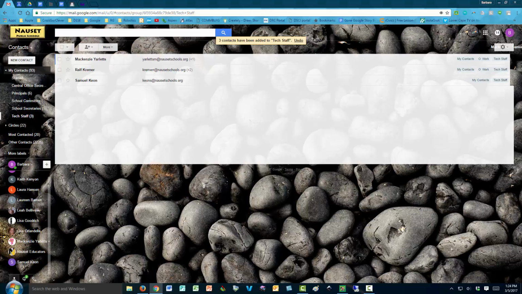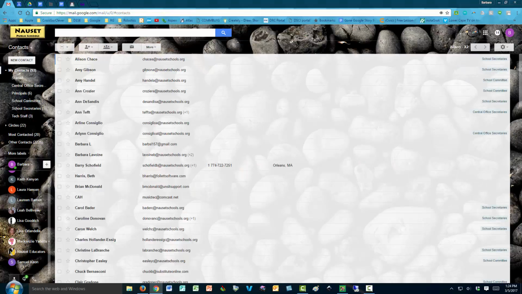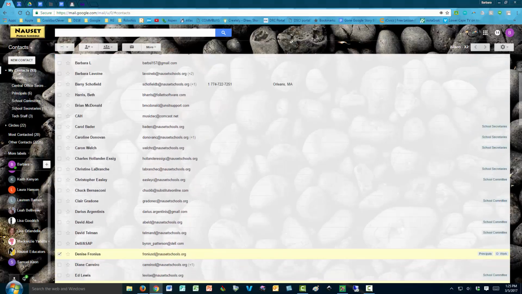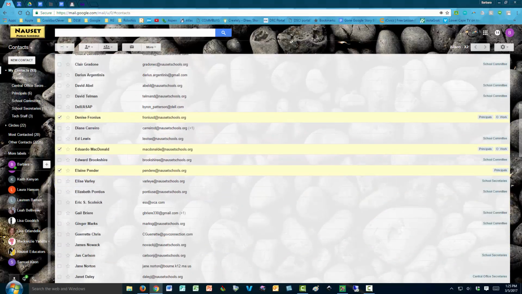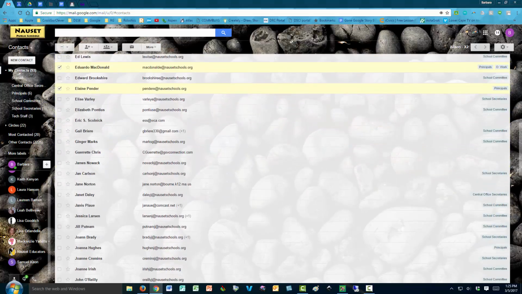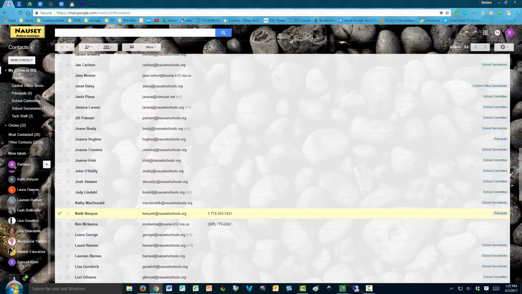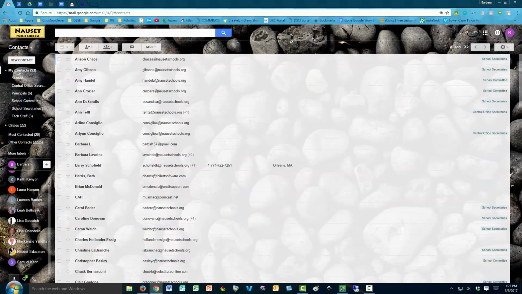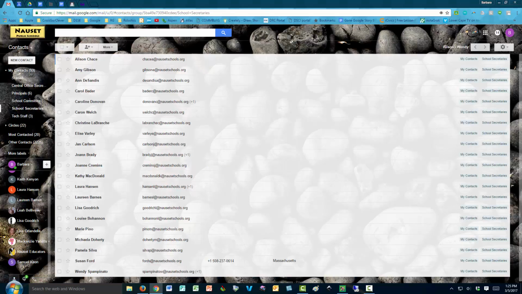So let's go back to our contacts list again and take another quick look here. As you can see, these are the folks that I have in here, and if you go all the way to the right of your screen, you'll see these are the groups that I have them in. These are the groups that I've just created, and I can see exactly where my contacts are. I have one group here called School Secretaries, and if I click on that, you'll see I have all of the building secretaries in here.